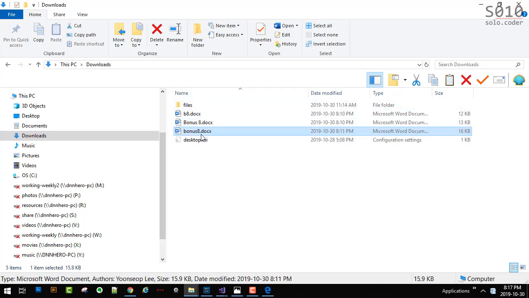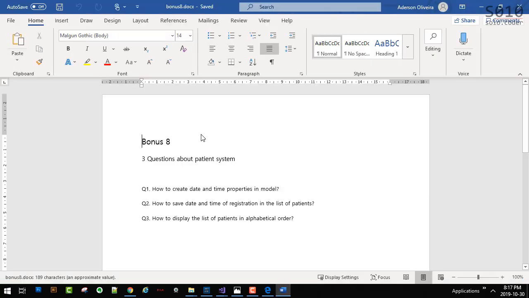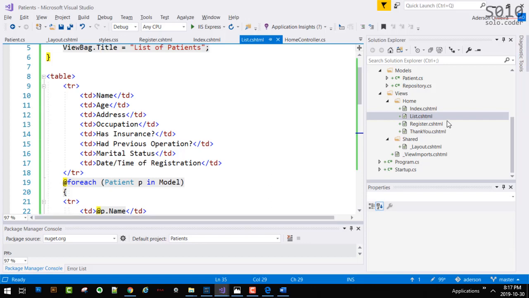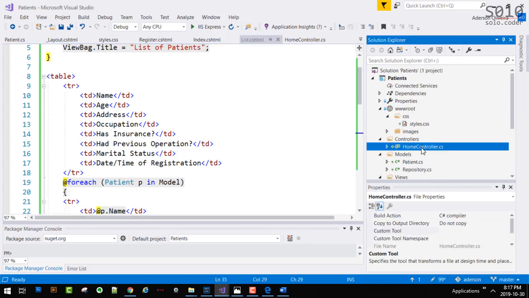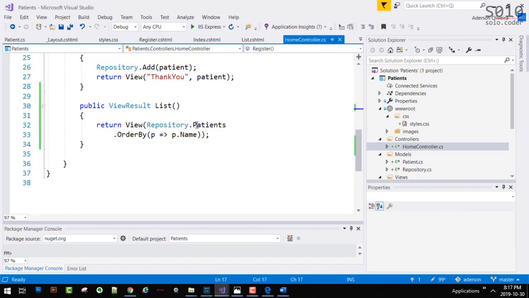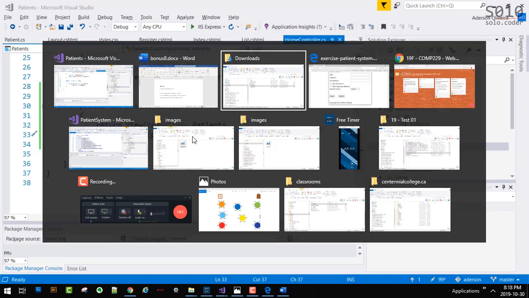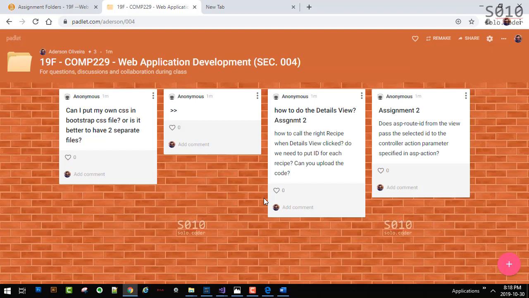Okay, and last one, let's just have a look at this. How to create date and time properties in model, okay, that's been covered. How to save date and time, that's been covered. How to display the list of patients in alphabetic order. Again, we did that in the controller by calling patients.OrderBy and specifying which property we should order by right here. Okay? A few more questions here.